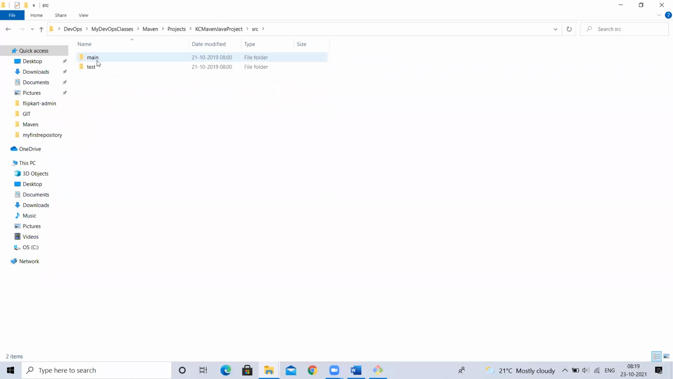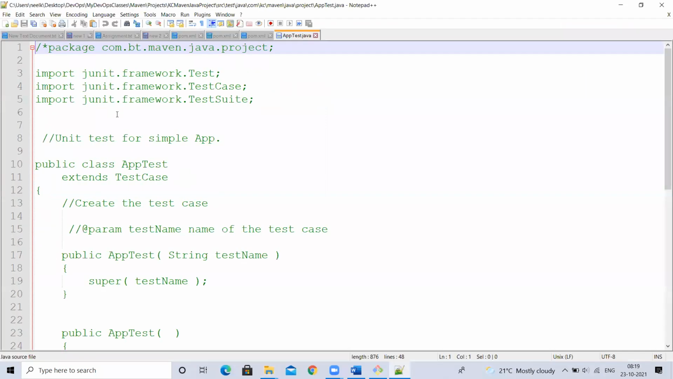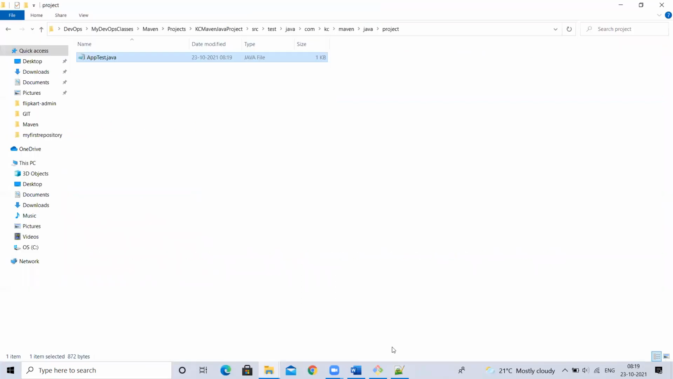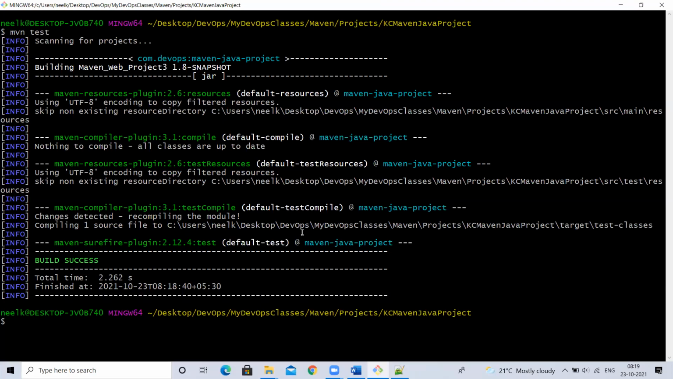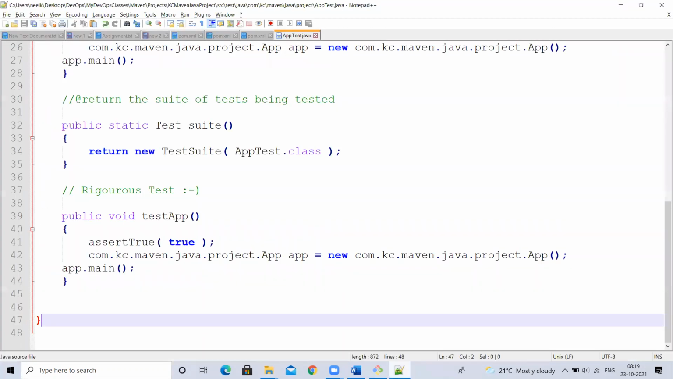So go here in the test module. I have a class which is commented, I guess. Let me uncomment it. This is a comment in Java, so I'm going to uncomment it. Okay. Now let me run the goal. Now I have one. See here, the test case is written like this.